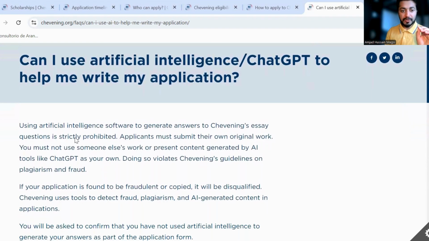They say using artificial intelligence software to generate answers to Chevening essay questions is strictly prohibited. Applicants must submit their own original work. You must not use someone else's work or present content generated by AI tools like ChatGPT as your own. Doing so violates the Chevening guidelines on plagiarism and fraud. If your application is found to be fraudulent or copied, it will be disqualified. Chevening uses tools to detect fraud, plagiarism, and AI-generated content in your applications.